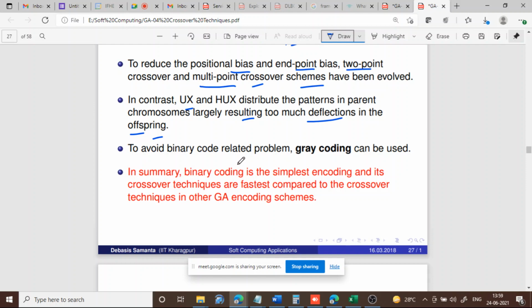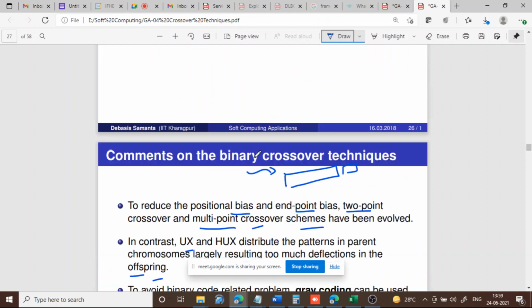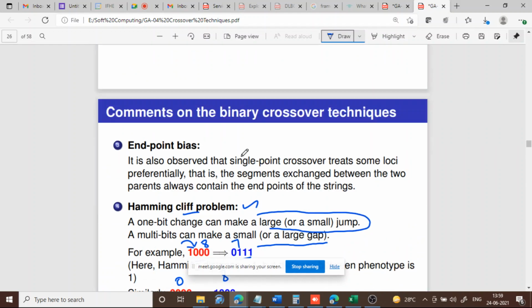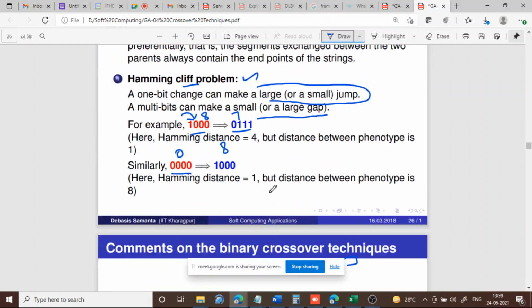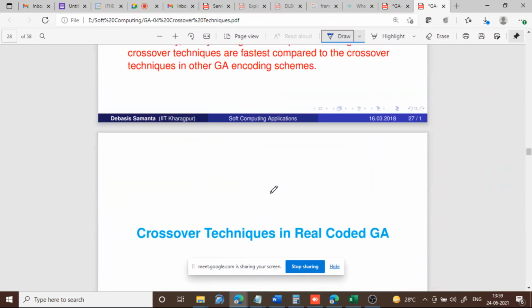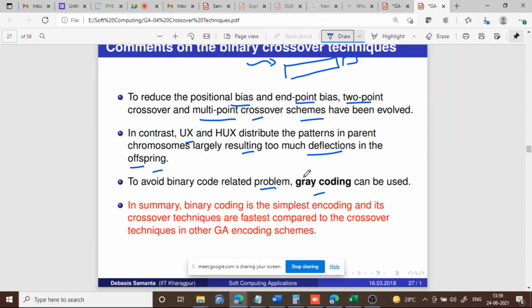To avoid the binary code related problem, gray coding can be used. Here we used binary code, so this is the binary code issue. That is, even if you change many bits, the resultant change is very small, and if you change only one bit, the resultant change is huge. To overcome this problem, you can use a technique called gray coding. We are not getting into the detail of this, but this is one of the solutions to overcome that problem, right?